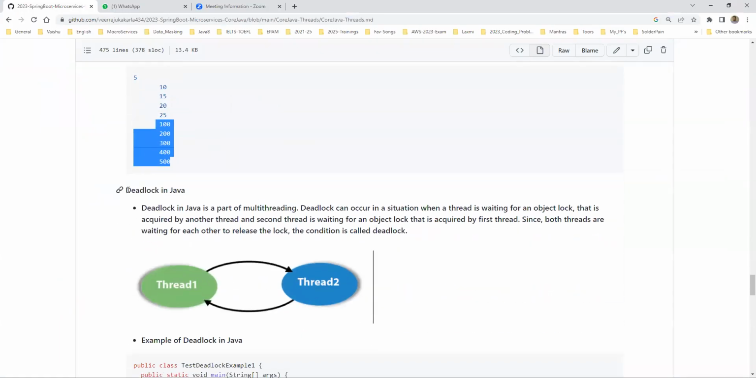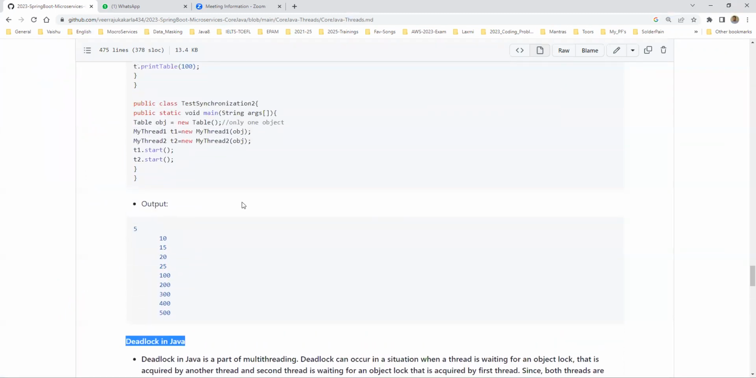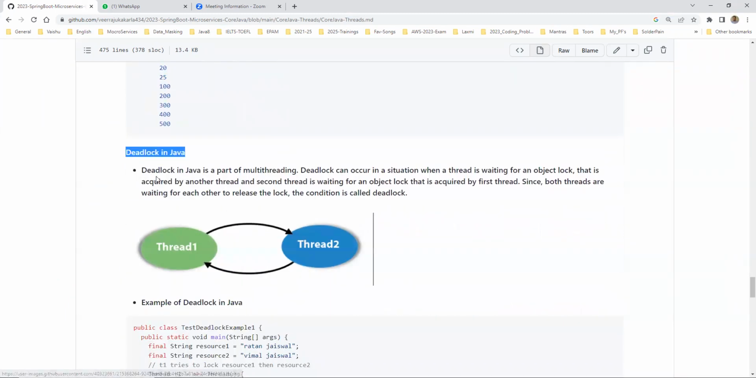Okay. Now the last one, which is very important, is the deadlock. So here this is fine. Now the new concept is called a deadlock. A deadlock is nothing but, for example, see, this is the best scenario. Thread 1 is accessing thread 2. Thread 2 is accessing thread 1. So thread 1 and thread 2 are calling each other.